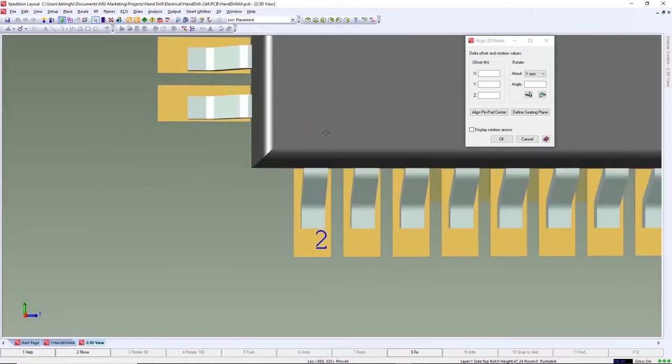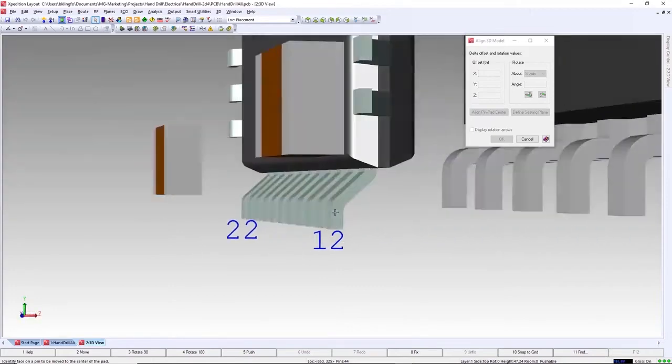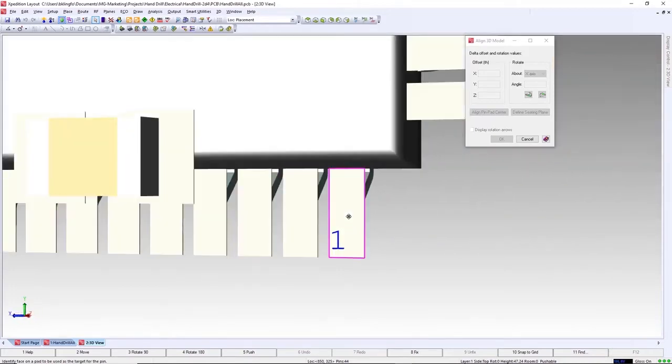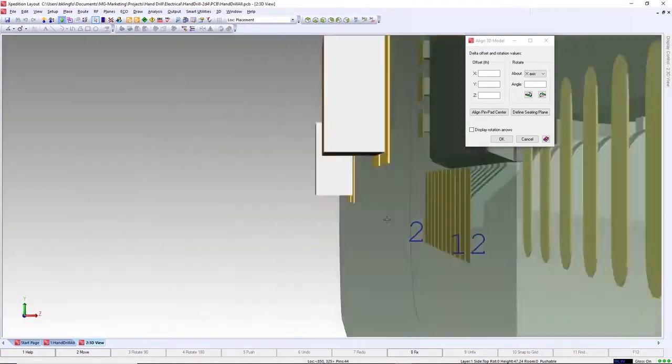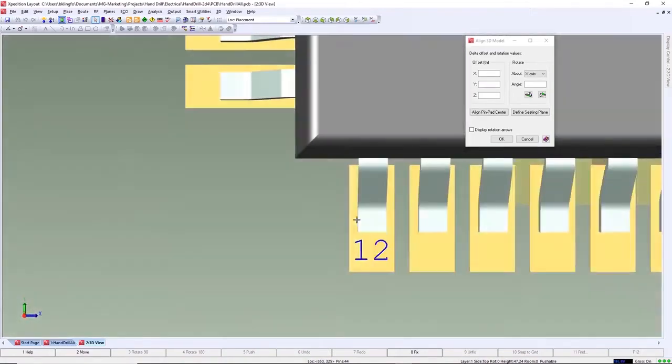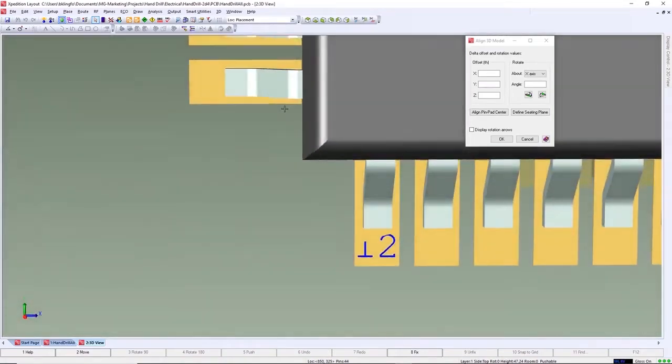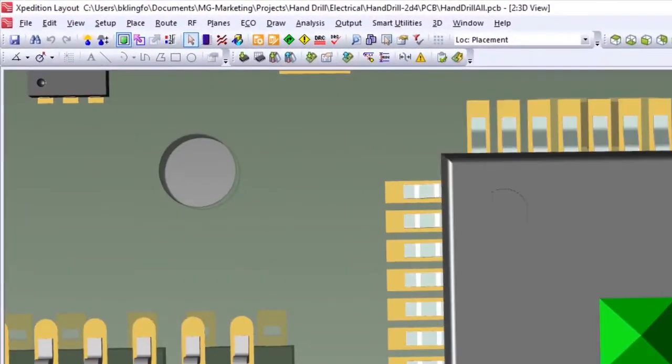Now that we have our model in the correct rotation, we'll use intelligent pin snapping to finish aligning the part with the footprint. After selecting Align Pin Center, we select the mounting face of the pin, then the pad it will mate with to complete the alignment. This will move the part in the Z-axis and adjust the X and Y.